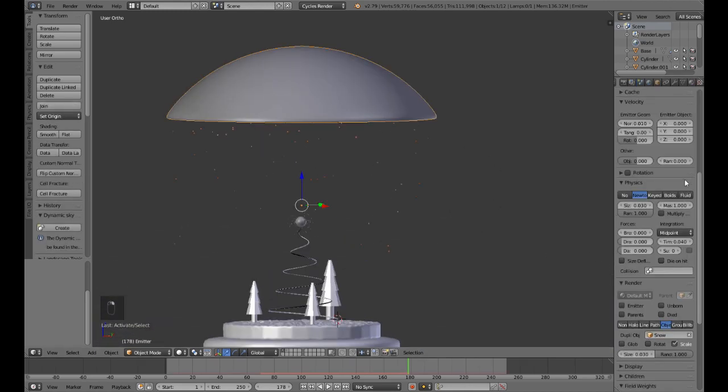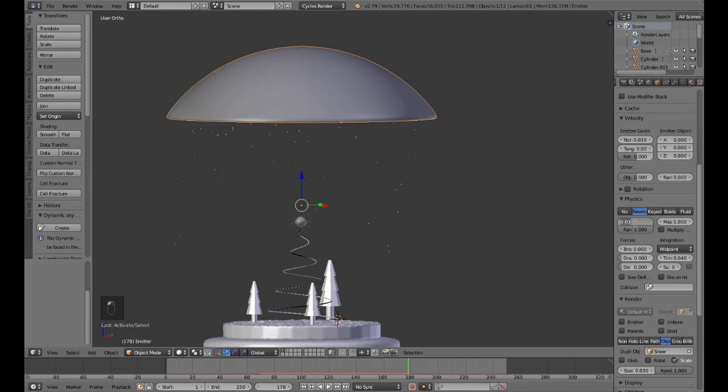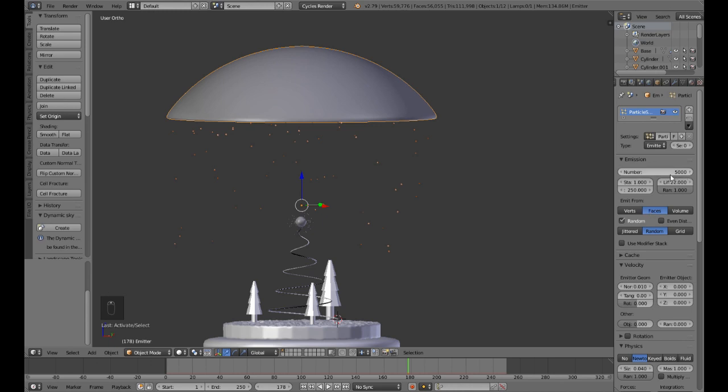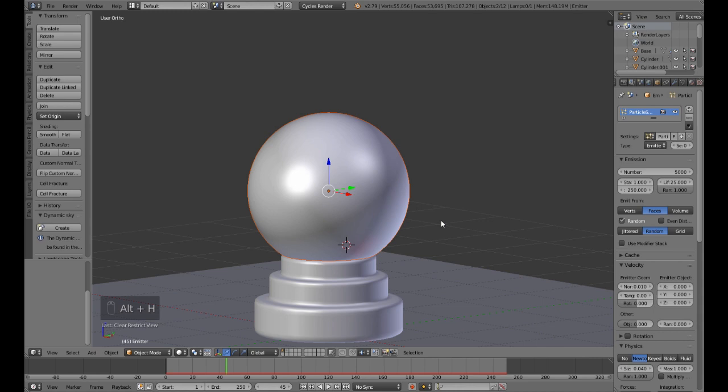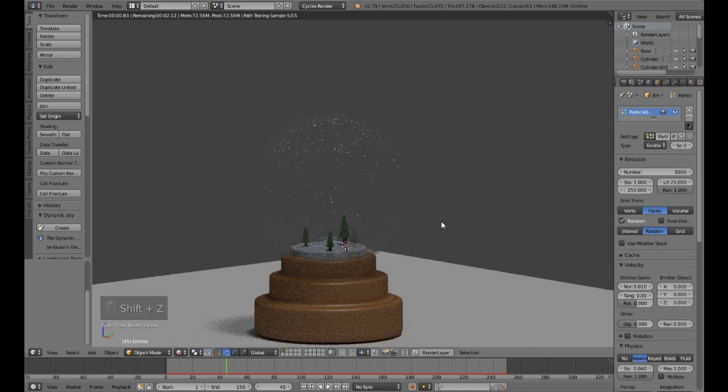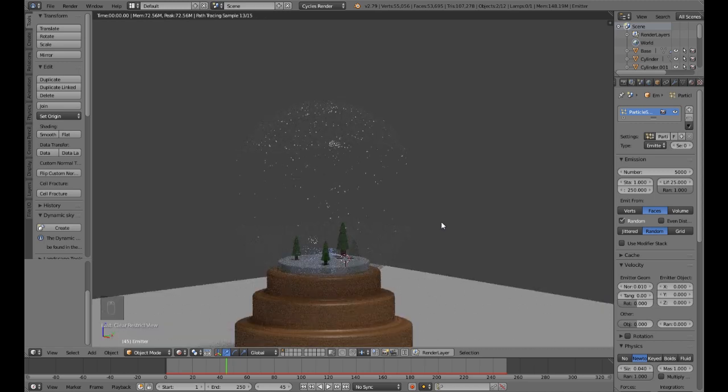Maybe I have to tweak the size of it a little bit, and so with the lifetime, maybe 25 will be good for the lifetime, because when I'm rendering I cannot see the snow particles. Okay, so let us unhide those and let us give it a little bit of viewport rendering. Okay, now you can see that it has done quite well.